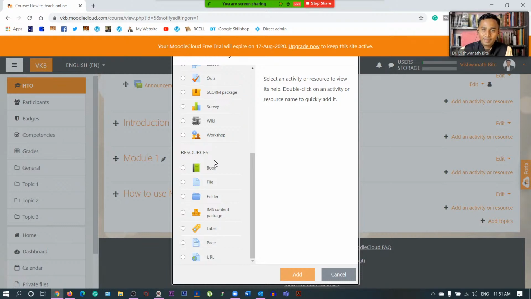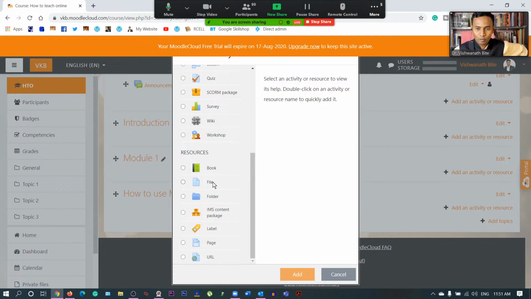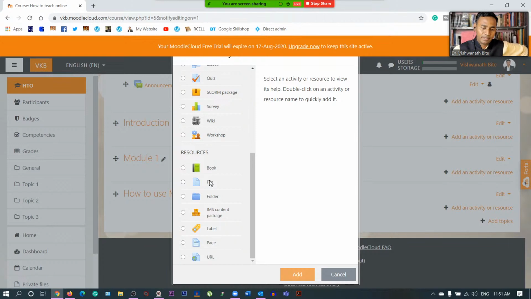You can add resources. Like maybe I want to share some book with my students. I can do that right from here. I want to share some PDF file, PowerPoint presentation, or anything. Just click on that file button, and I'm going to show you how to do that. Just let me give you an idea. I want to share an entire folder.